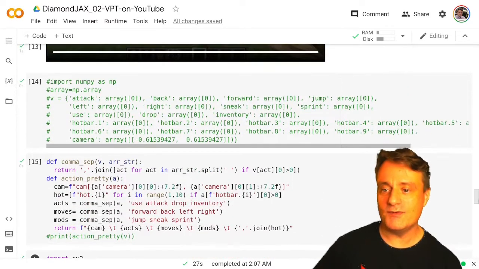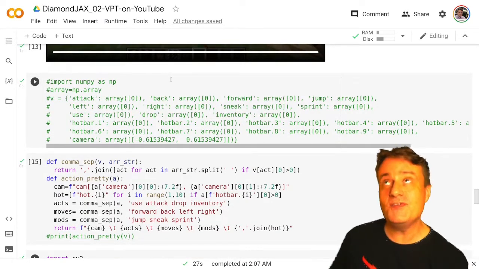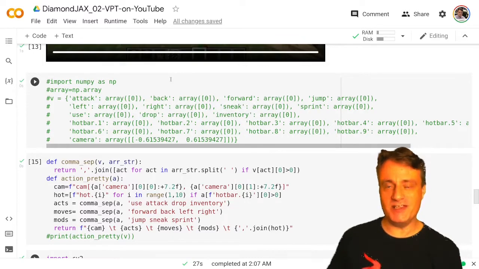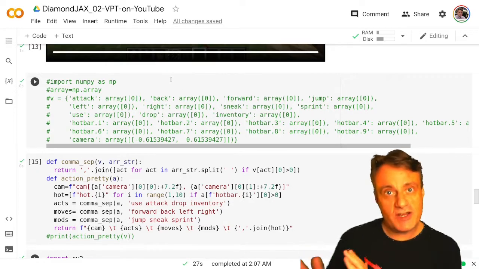And then what I want to do now is see what VPT will say about this video. What actions does it want to perform for each frame that it sees.